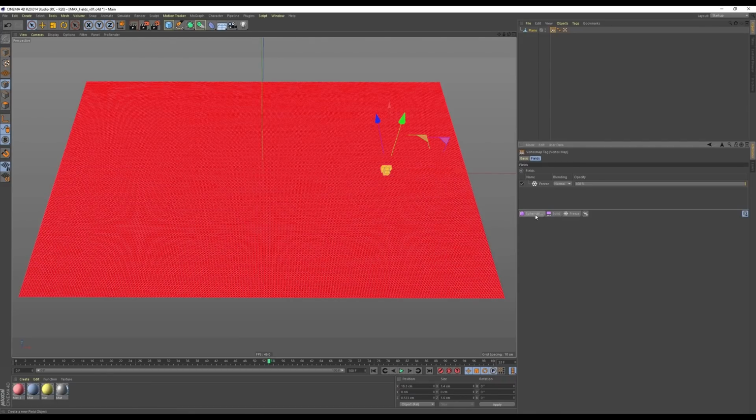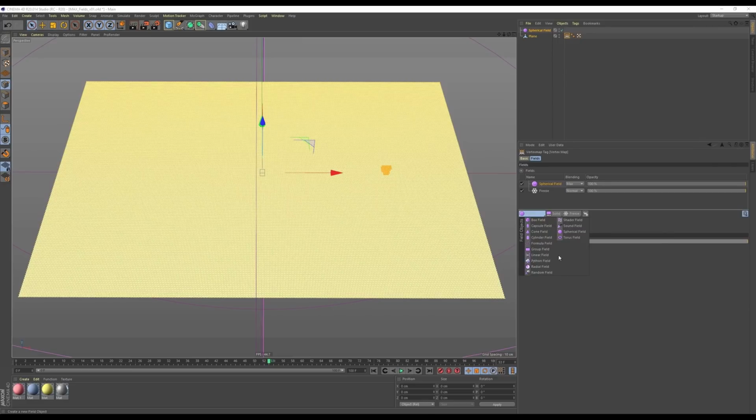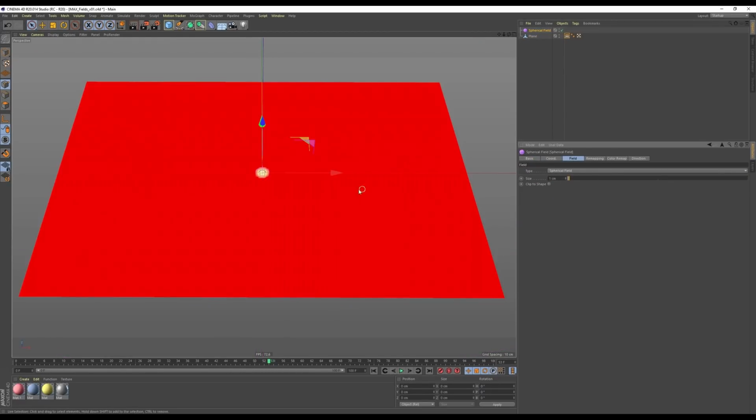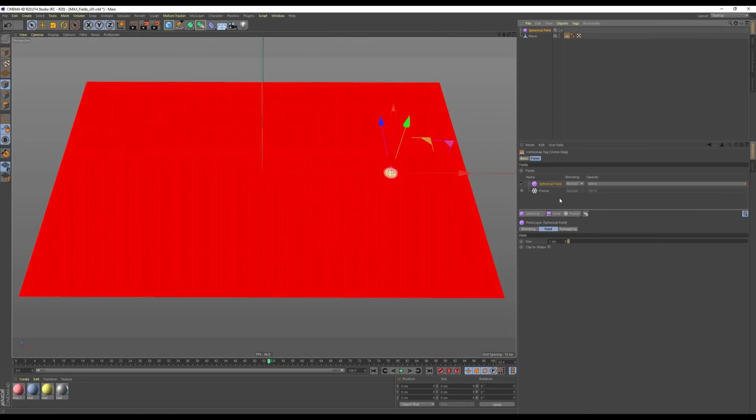I'm going to add a spherical field here. Here you have a lot of different fields you can use. And the spherical field will give us the option to actually control where the vertex map is influenced. You see, Cinema created a new object here, which is called spherical field. And I have this thing here now, which I can move around and the vertex map reacts to it.